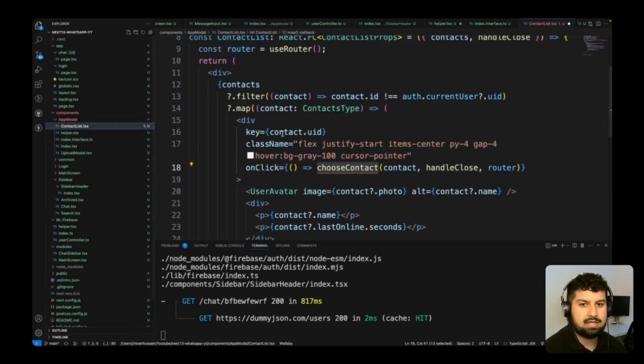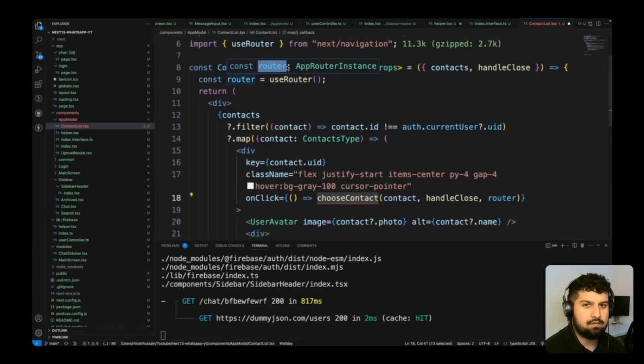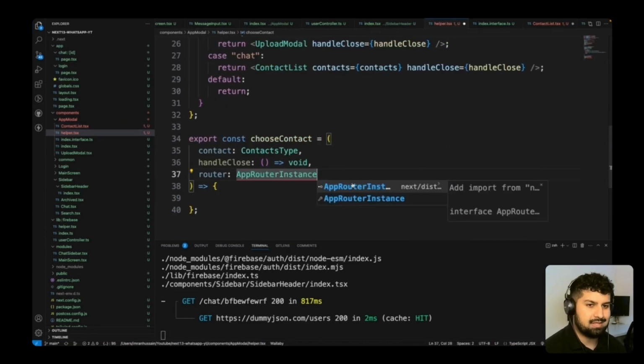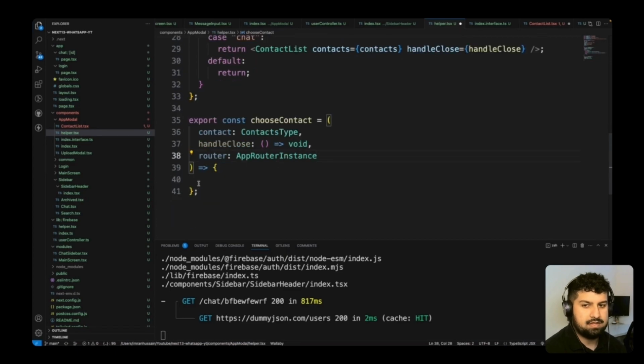So if I go back in contact list, router is of AppRouterInstance. So we just copy that across. Then we also need to import this in from the next folder. And then the first thing I want to do is invoke the handleClose function, because when we click on a contact, we want to close the modal off.